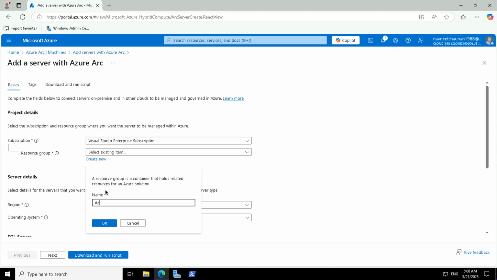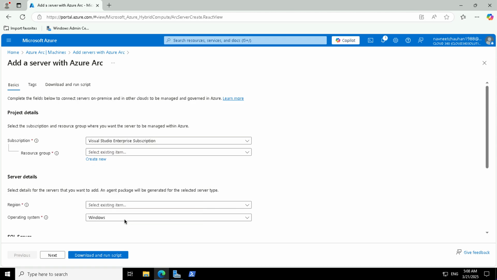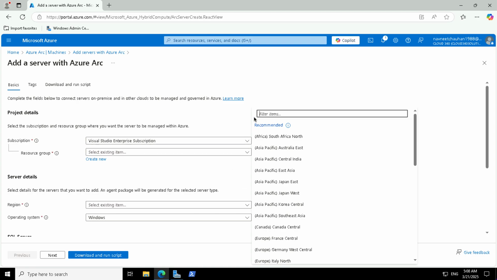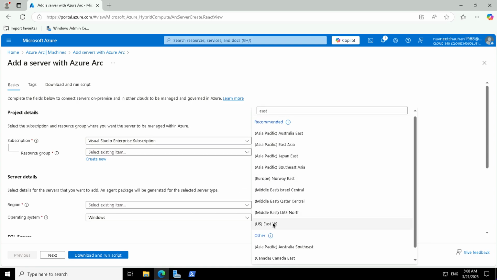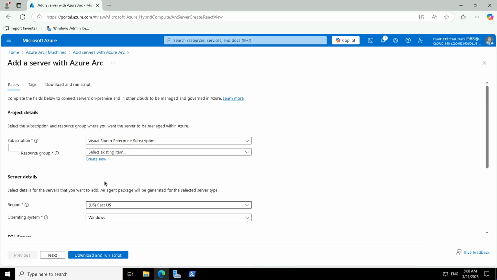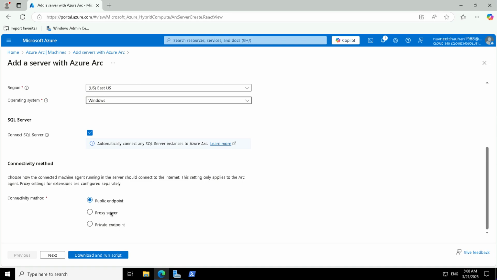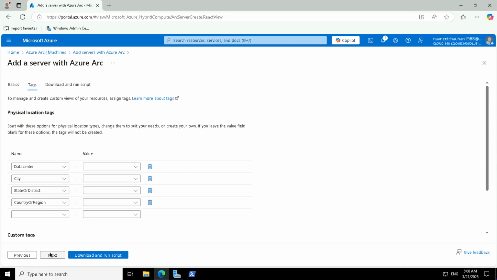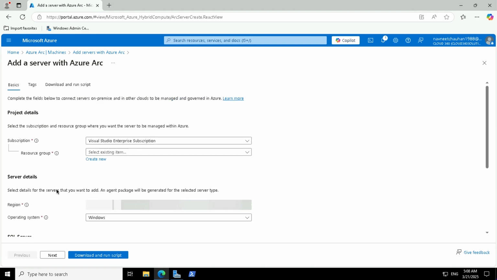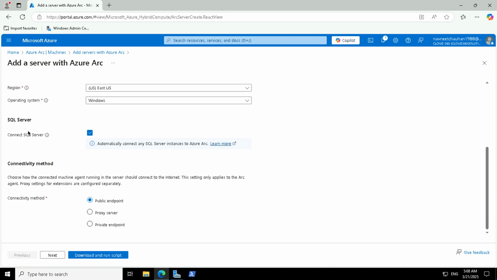I will provide the resource group name and the subscription where I want to have these machines onboarded, and the region in which area I want to keep them. So the Azure region I have selected is East US for this. The operating system is Windows. Then, to connect to SQL or not, I can decide connectivity methods, public endpoint, or if my servers are behind a proxy, I can configure that. In my case, I'm not going to use SQL at the moment, so I will uncheck this box.